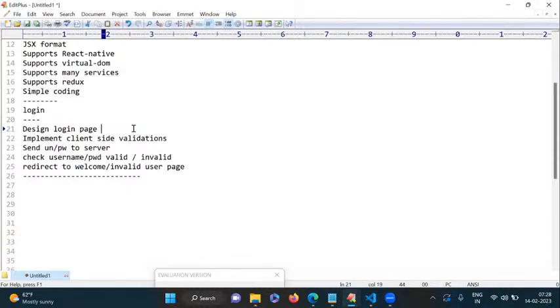Now, to design this login form, what technologies are we using? HTML, CSS, Bootstrap. Using these technologies, they design the login form. And for validations, from the client side script point of view, that is React JS here. Now, next one, second.